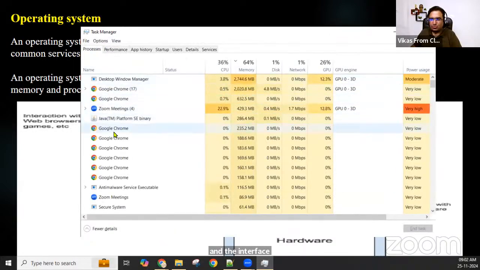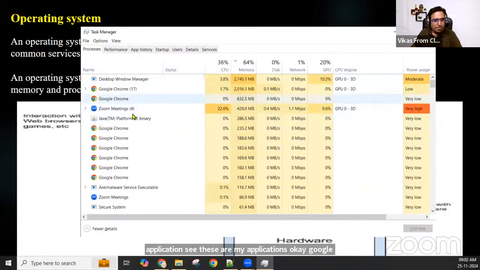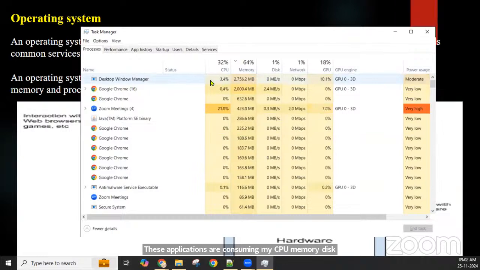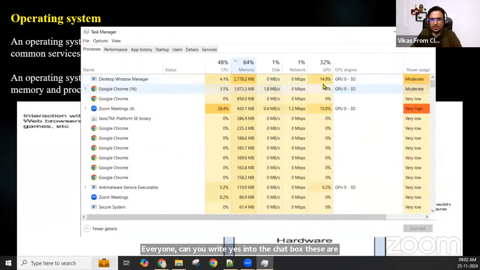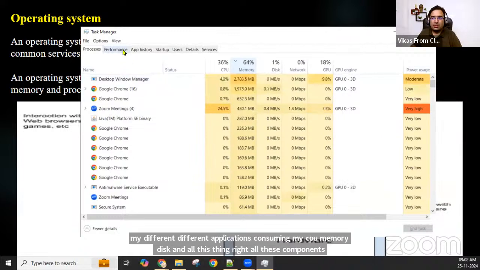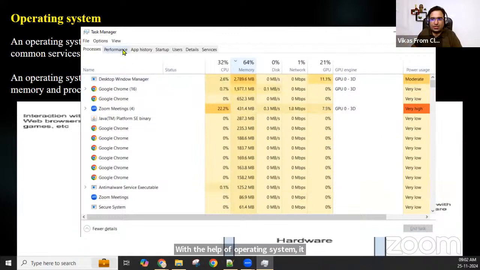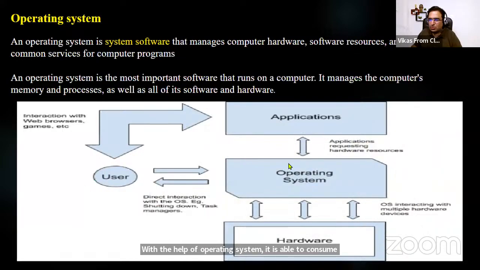See, these are my applications: Google Chrome, Zoom, these are my different applications. These applications are consuming my CPU, memory, disk. Are you agree, guys? Yes or no? Everyone, can you write yes into the chat box? With the help of the operating system, they are able to consume these components. So what exactly is the operating system? Operating system is a middle software which gets the hardware resources and provides them to the application.